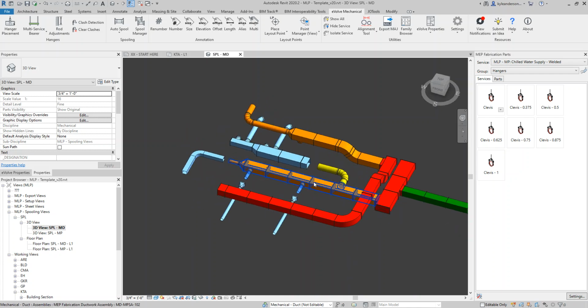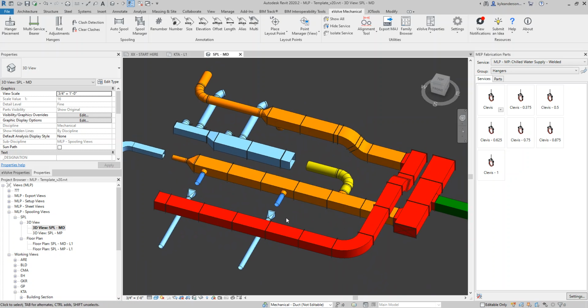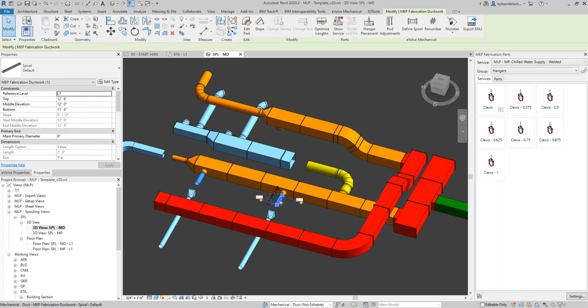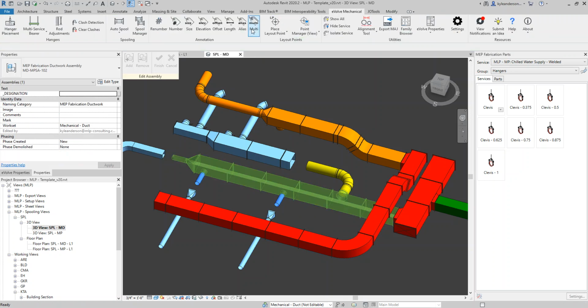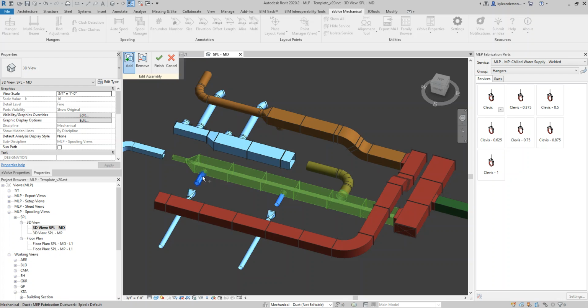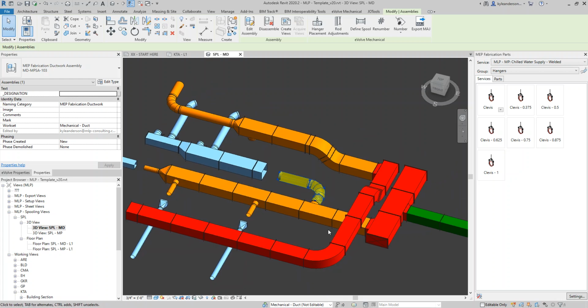In this case, it gave me some things that I don't necessarily want. I'm trying to maximize the amount of pieces that I get. These small pieces that didn't get spooled, I can include them on here. So I'm going to click into my assembly, hit edit, add, and add those in real quick. Hit finish. This spool right here, there's no reason why we can't include that little short piece, this little turn onto this main branch line.